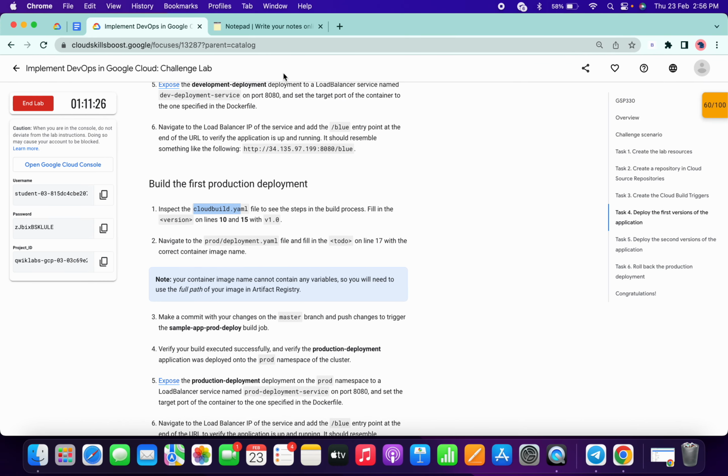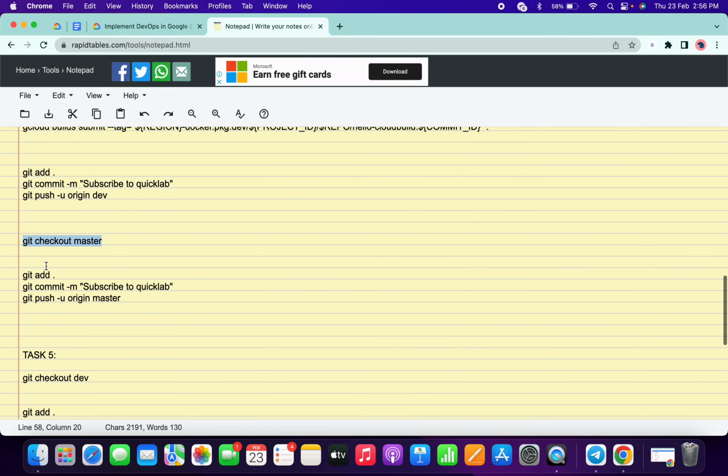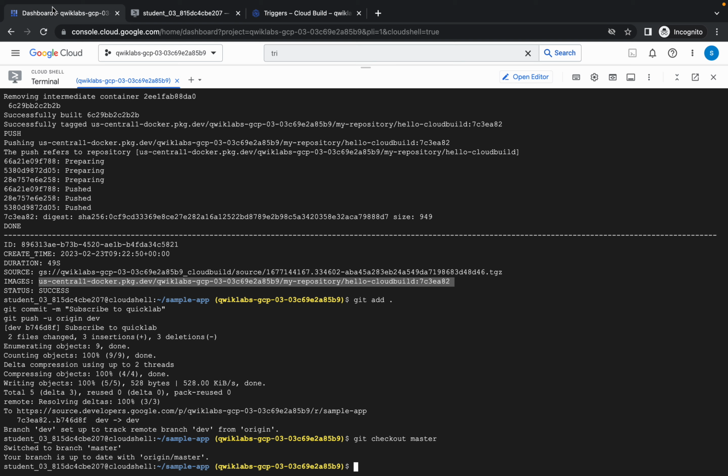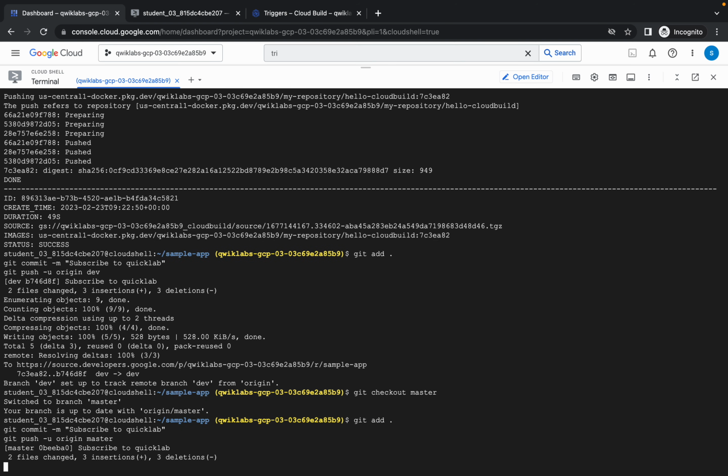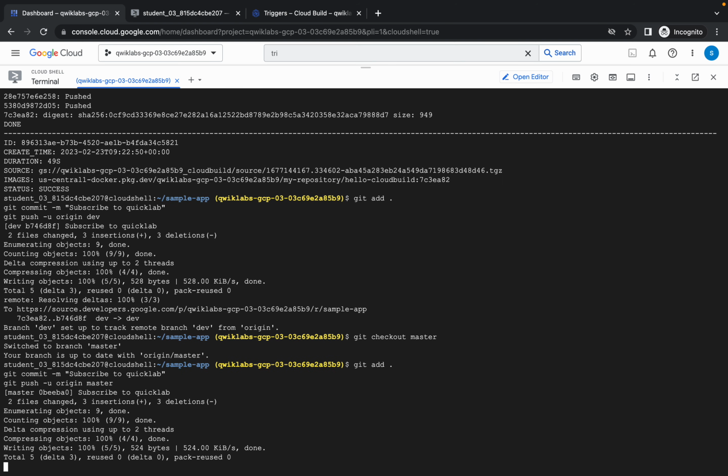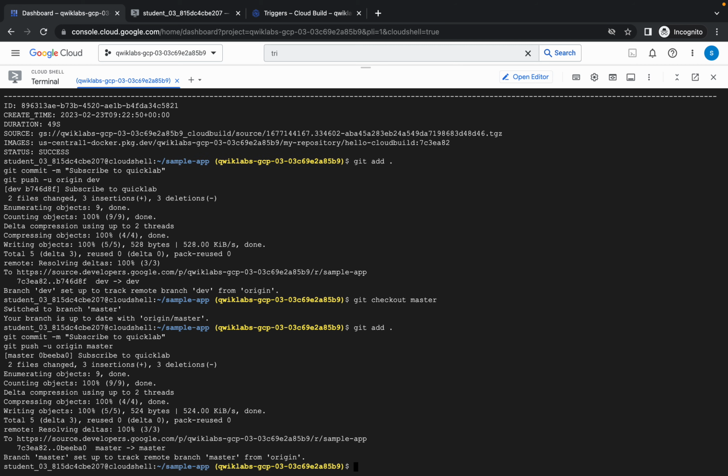So you have to make the changes. Go to your document, copy this thing carefully, and paste it over here. So we are done with that.